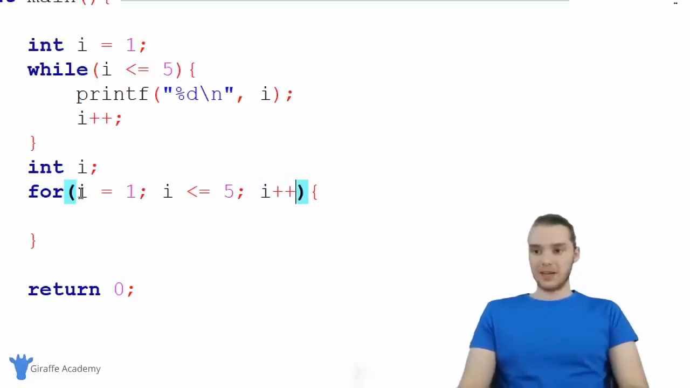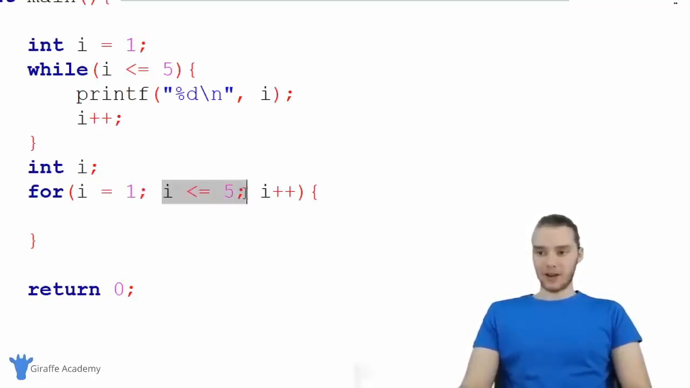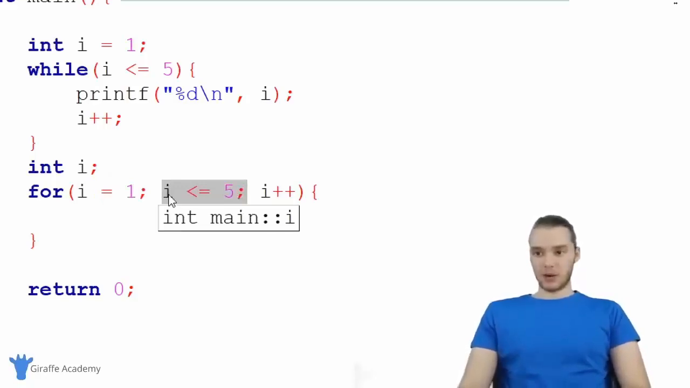So you'll notice I have these little sections. Here's the first section. We're initializing the variable i. We're saying i is equal to 1. Here we're specifying our looping conditions. So I'm saying we're going to keep looping while i is less than or equal to 5.